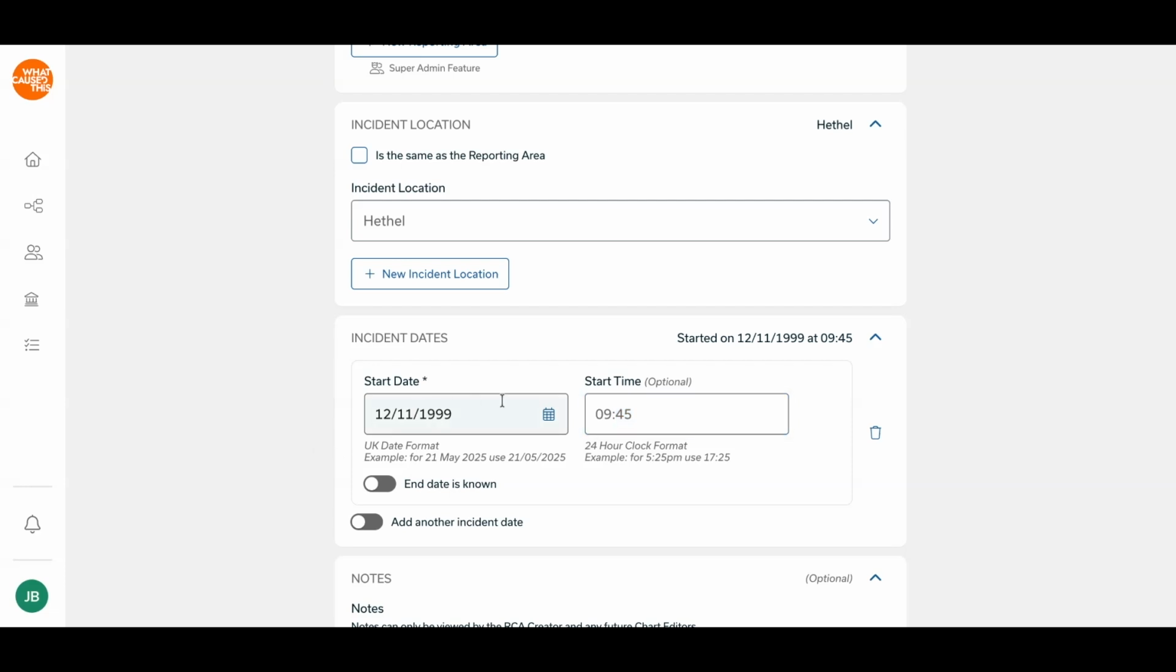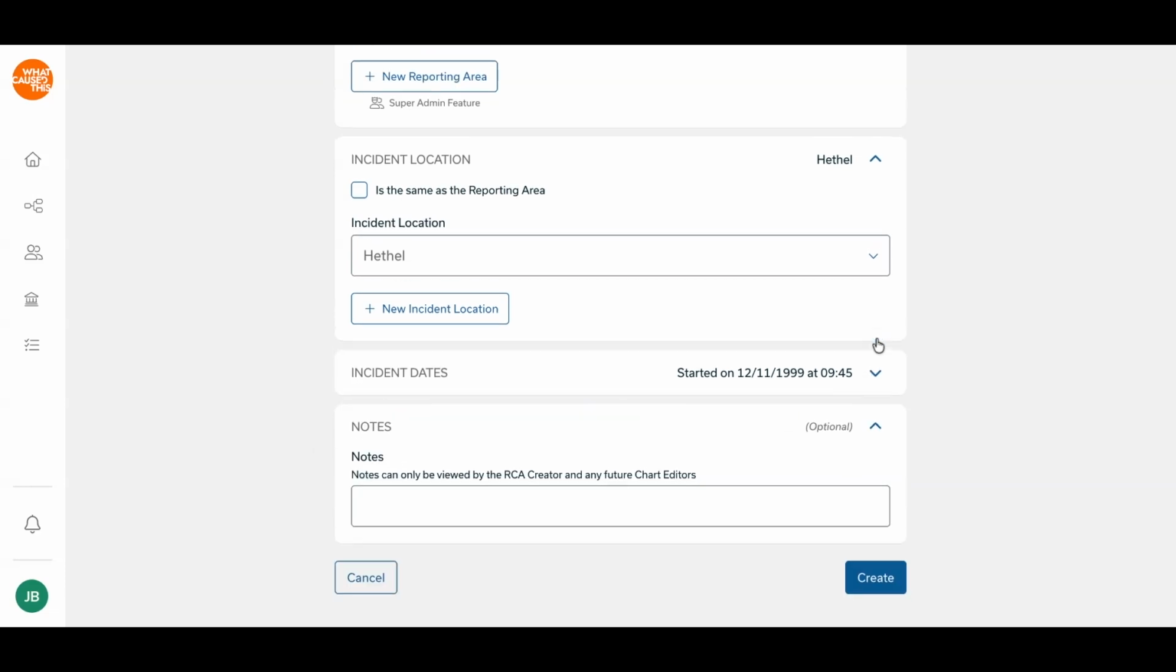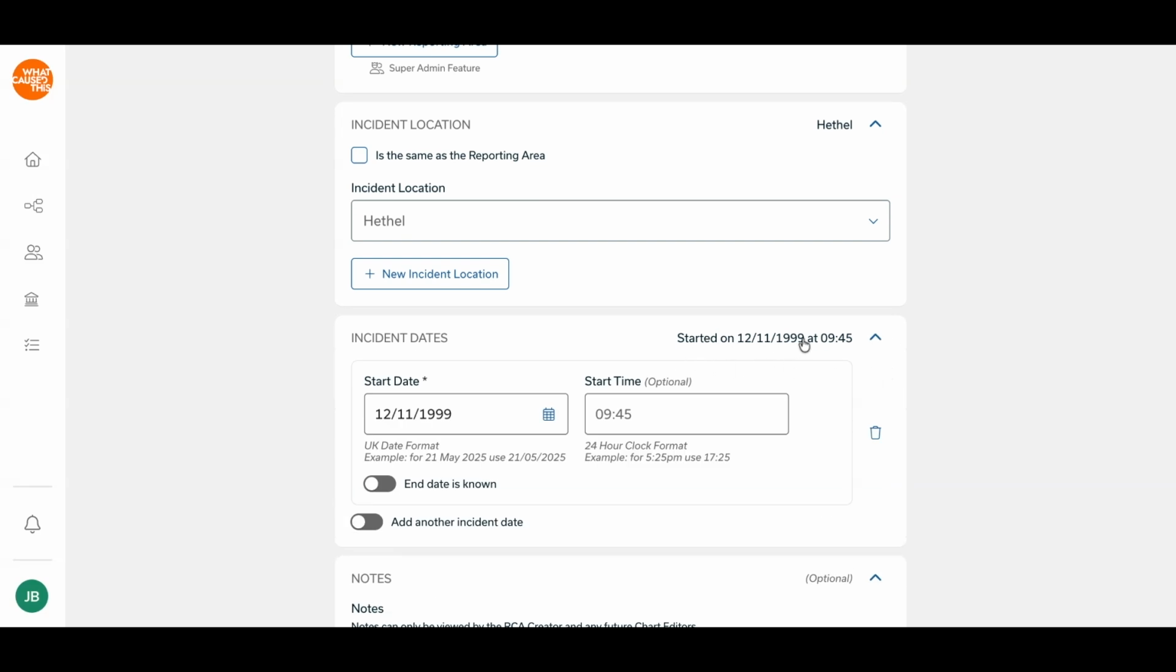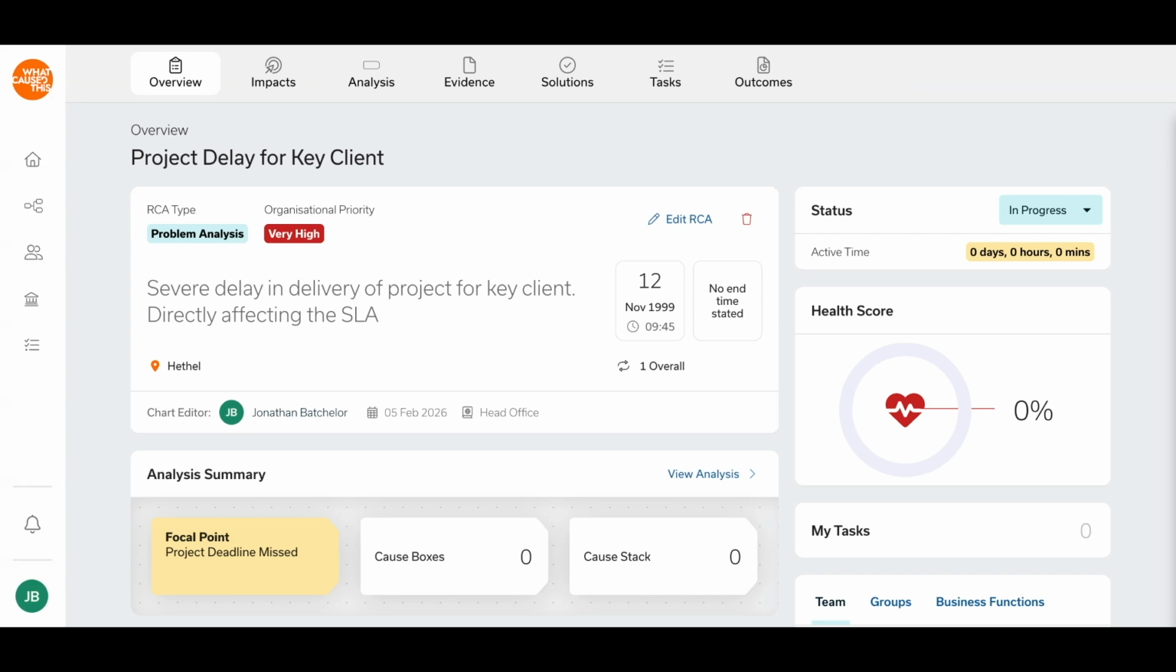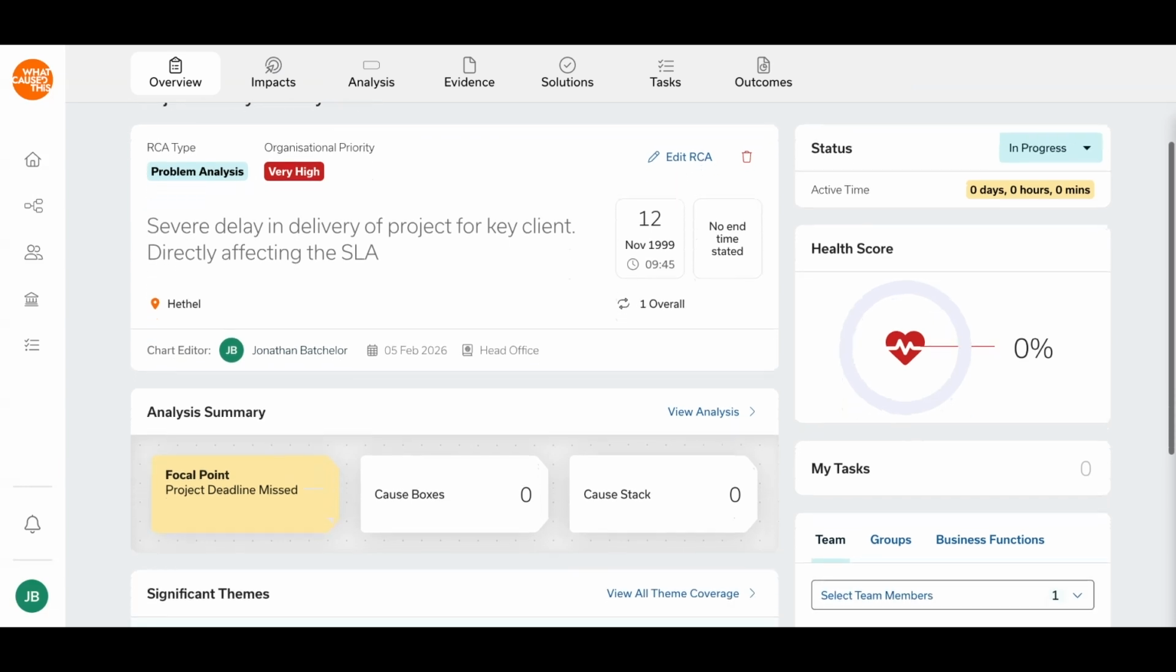You can also see on the new update that at the top of each section area, which are collapsible, you can see the information entered in that area shows at the top when it's collapsed or expanded. If I now create that RCA, it will take us to the overview page as you're used to.